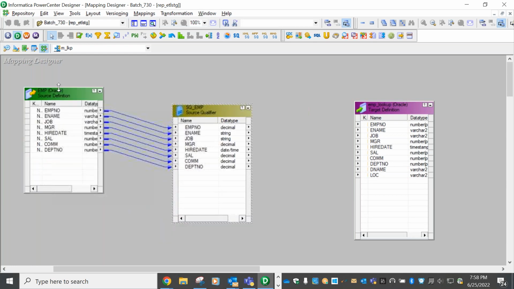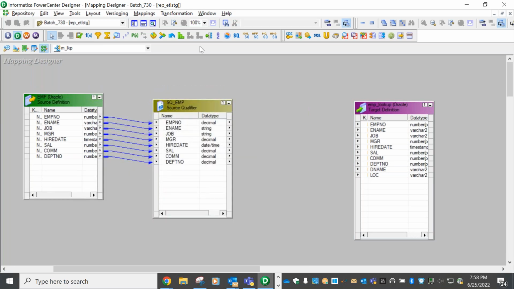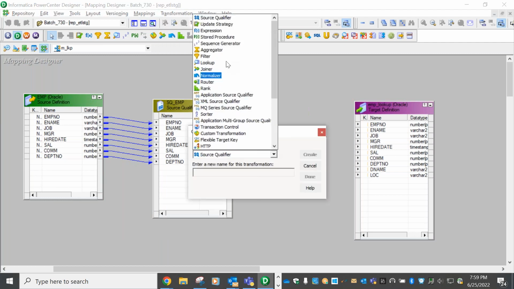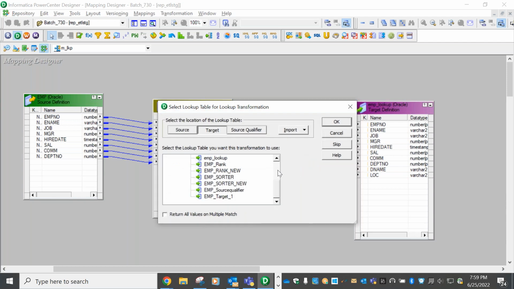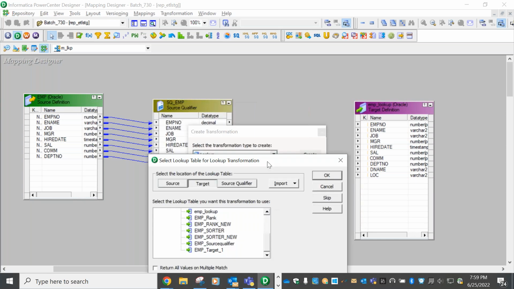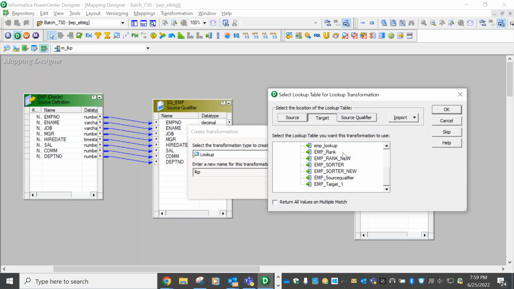Whenever we are joining, we will be joining this EMP table to another source table. So I will create a transformation called lookup, and click on create. Here, this is exactly what I'm talking about. Whenever we create a lookup transformation, it will ask on which table you want to create the lookup. Do you want to create it on a table which is present in sources?